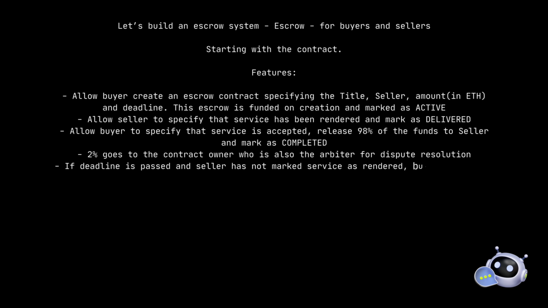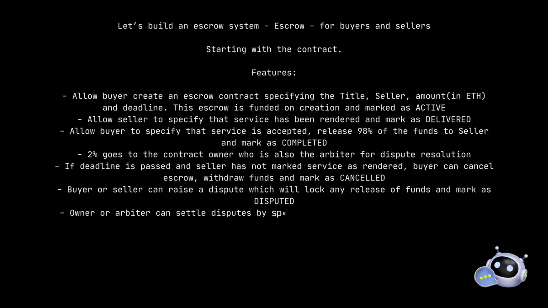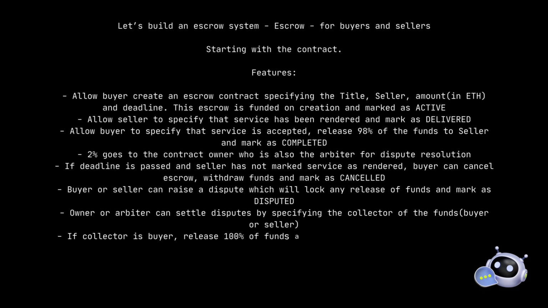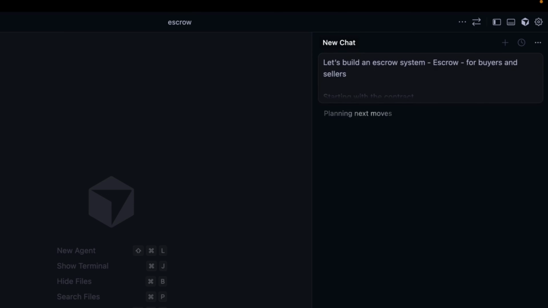Also, after the seller has delivered, it's possible that the buyer isn't satisfied with the service, or the funds were not released, in which case both the buyer or seller can raise a dispute. This will allow the arbiter, after thorough investigation, to determine who gets the funds.